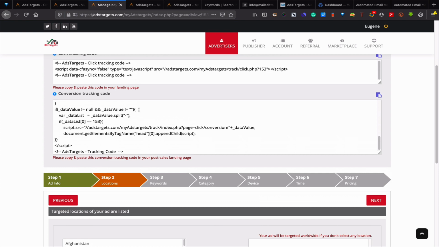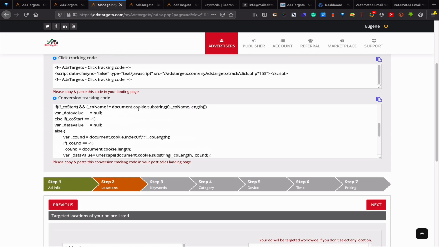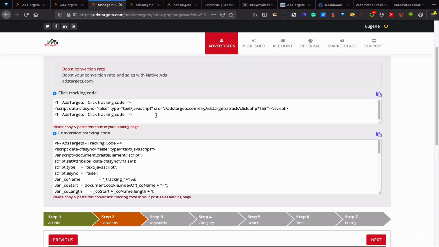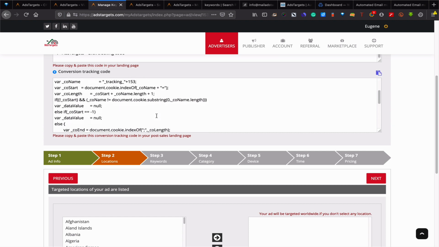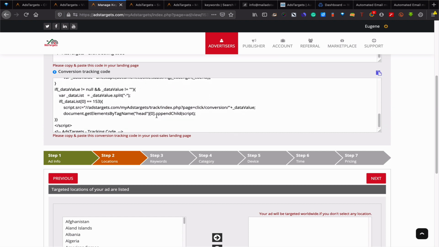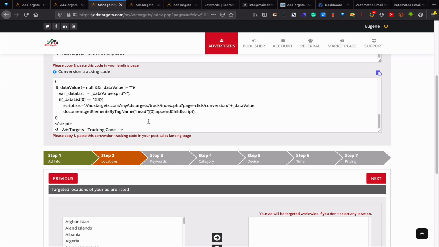Okay, so you have to copy these codes, and the first one you will have to paste in your landing page, and the second one you are going to paste on your thank you page, basically the final page of your conversion where people are taken to once they pay.